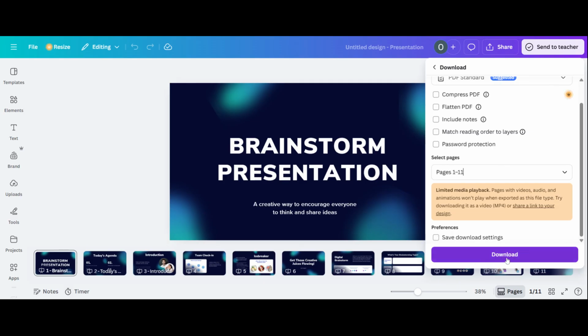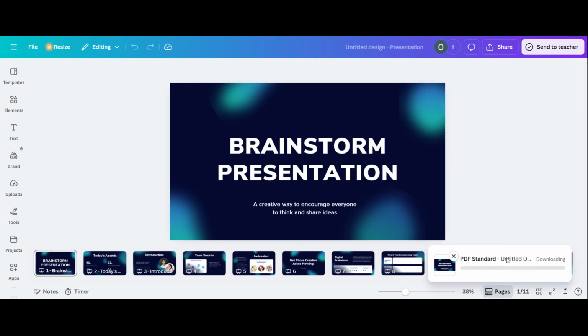Finally, click the Download button. Canva will process your presentation and automatically download it as a PDF file to your computer. Depending on your browser, it will either appear in your Downloads folder or show up at the bottom of your screen. And that's it. Your Canva presentation is now successfully saved as a PDF and ready to share, upload, or print. This method works the same whether you're using Canva for school, work, or personal projects.